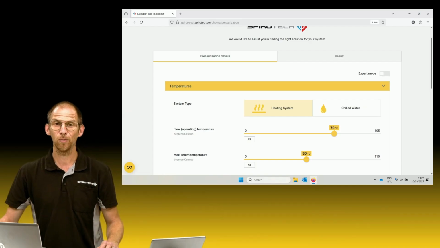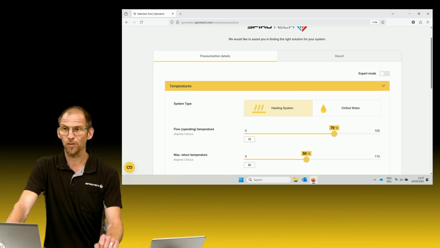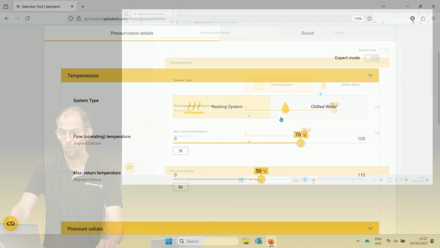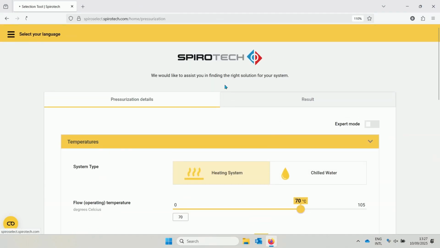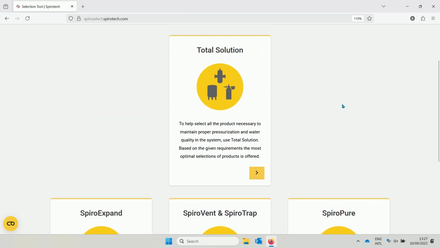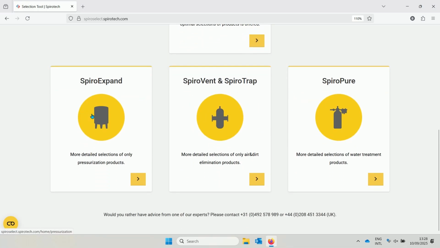I'll put in some inputs and you'll see how it builds a solid defensible selection. I would like to first take the example we had and go through that. What you see in the selection tool, if you go to the main page, is an entry page where you can choose what you want to do. A total solution for a complete system overview, the basics for a system, so a pressurization system, dirt separation, deaeration, and water treatment. But I would like to just enter into the Spiro Expand part of the tool, which gives a selection of the expansion system, so the pressure maintenance system.